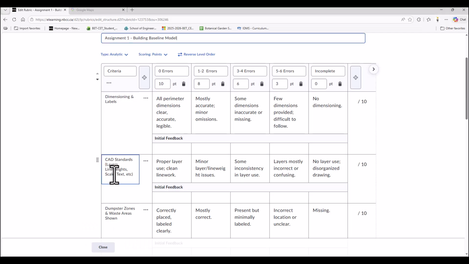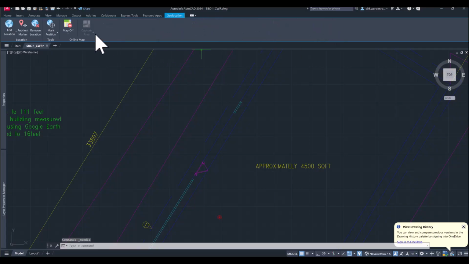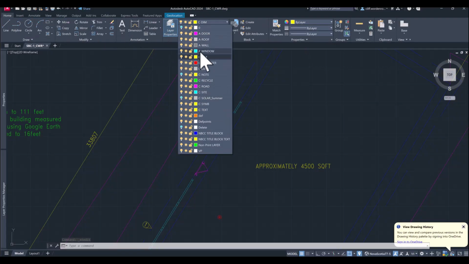As far as layers go, you can keep your layers. I'm fairly flexible with layers. I'll just briefly show you what I have for some. So these are the ones that I have. There are some like C Solar, C Dumpster, C Recycle. Those are ones that we don't have anymore. So just be aware of that.